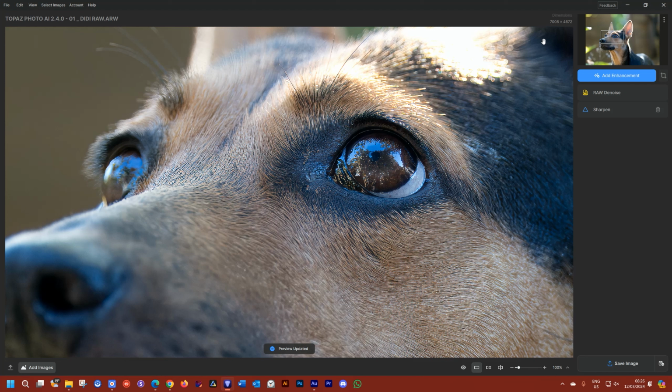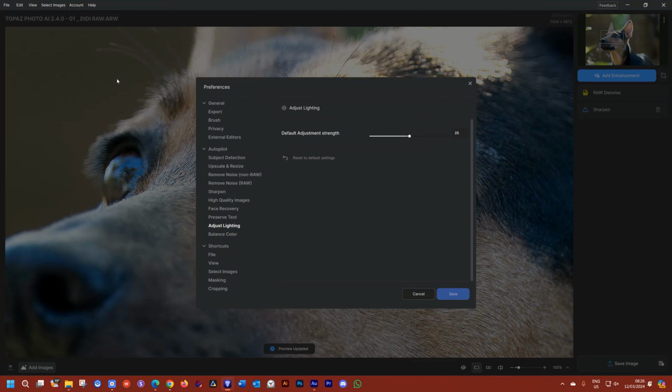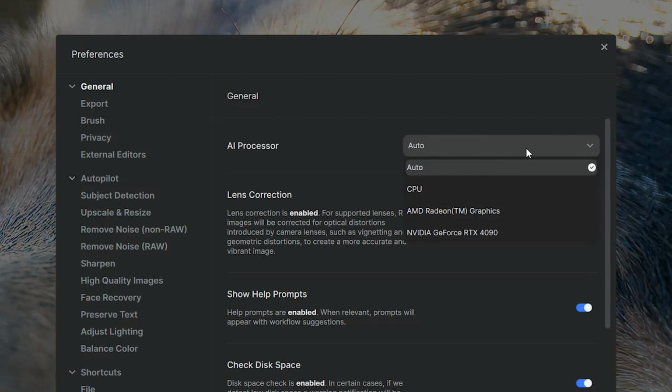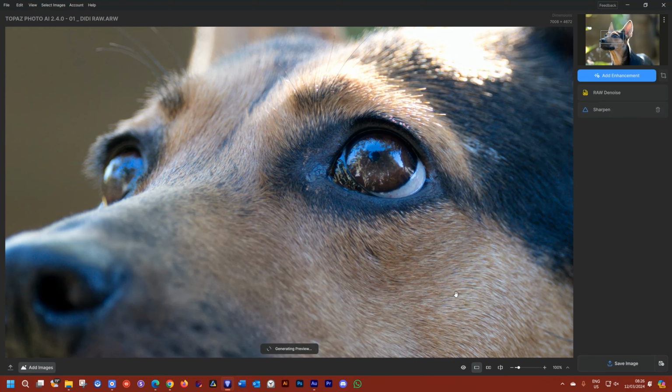I don't want to go too much into preferences. That's something we can cover at another time. When we go to preferences, which is under Edit for me in Windows, you can just say Control comma or Command comma, something like that. You will see that under General, you have your AI processor. From the drop down, you can leave it on auto and it's going to choose one of yours. But as you can see, I have an NVIDIA GeForce RTX 4090, which is pretty amazing. I can select that so it always keeps that. And then I can just say save and ensure that it always uses that processor whenever I'm working with Topaz Photo AI.